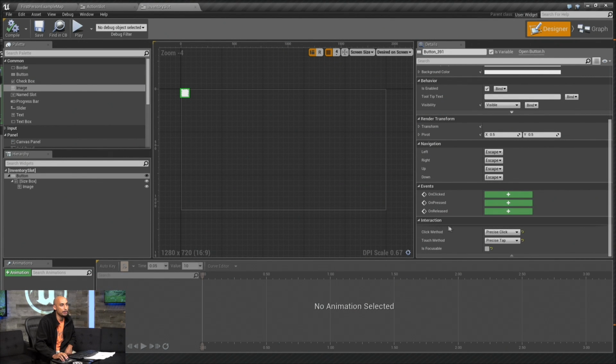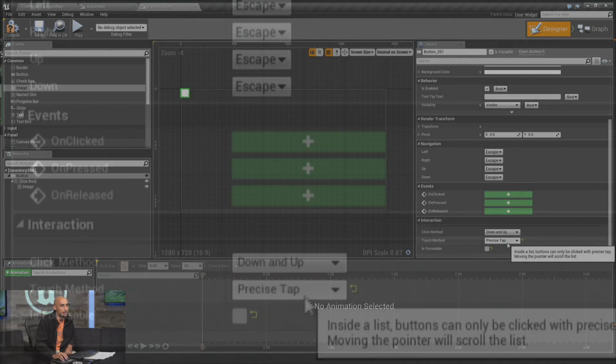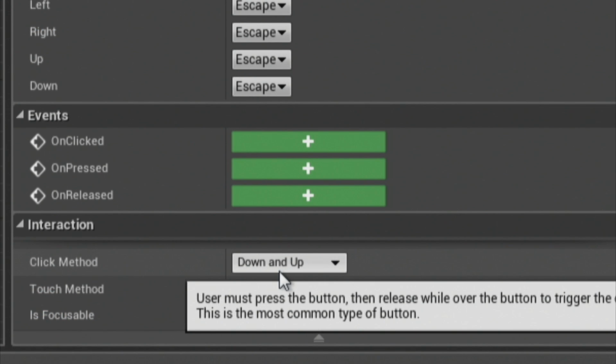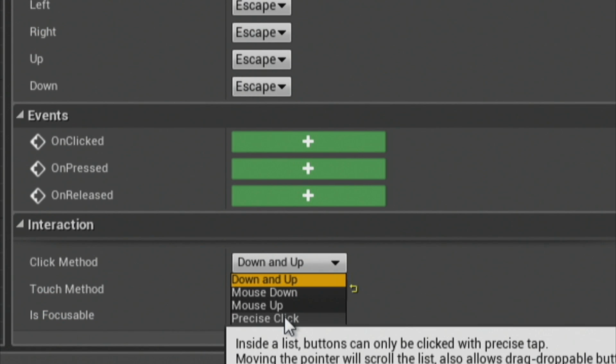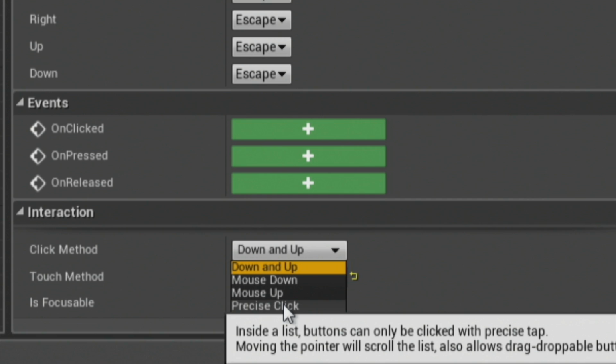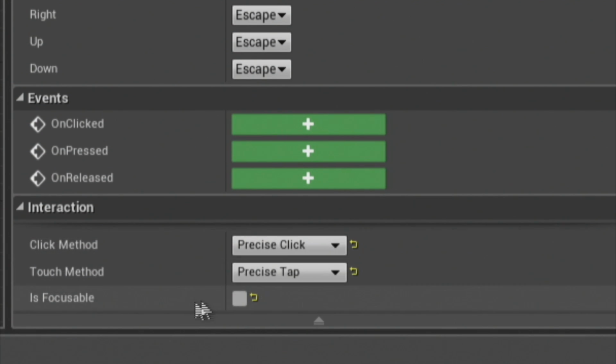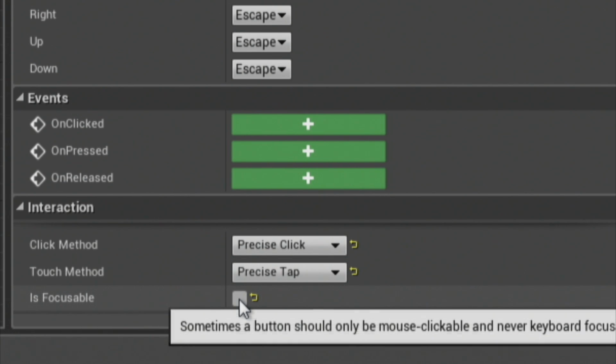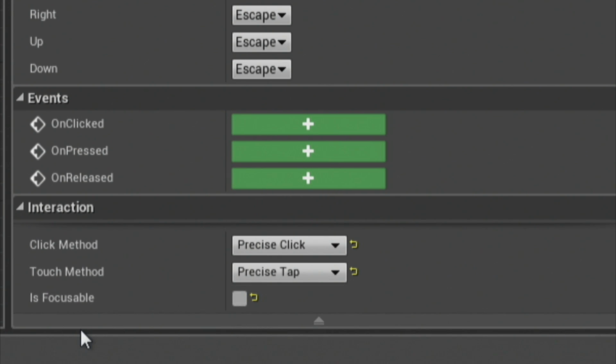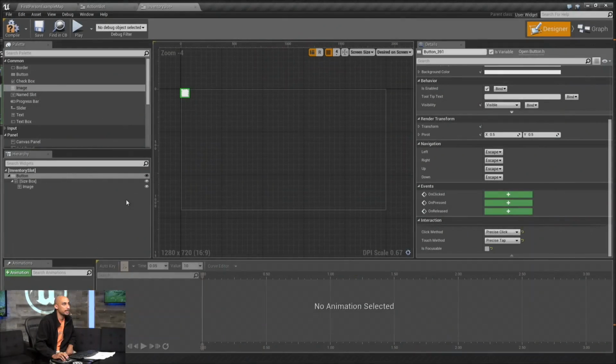On our interaction here, by default, the click method is set to down and up. We want to change this to precise click because this is what we need for the drag and drop operation to work. As you see in the tooltip there, it allows for drag and droppable buttons. So we need to make sure that this is set to precise click. And then if you're using touch input, you can change this to precise tap. And then the is focusable here, if you mouse over it, it says, should this only be mouse clickable and never keyboard focus? We uncheck this in case you want to do that as well. So that's what we need to set up for our button.